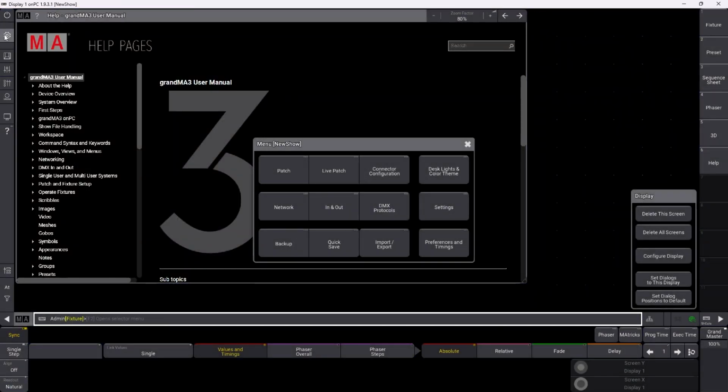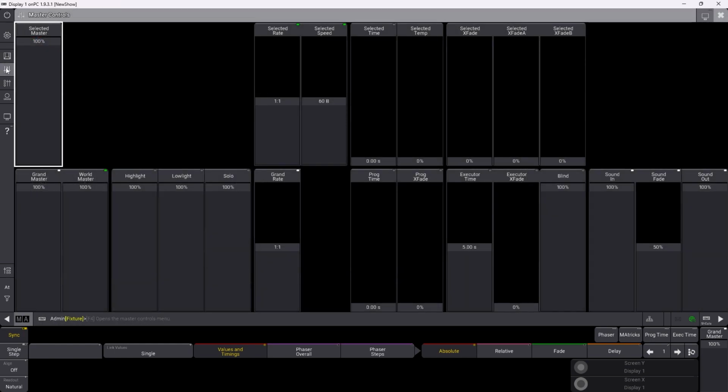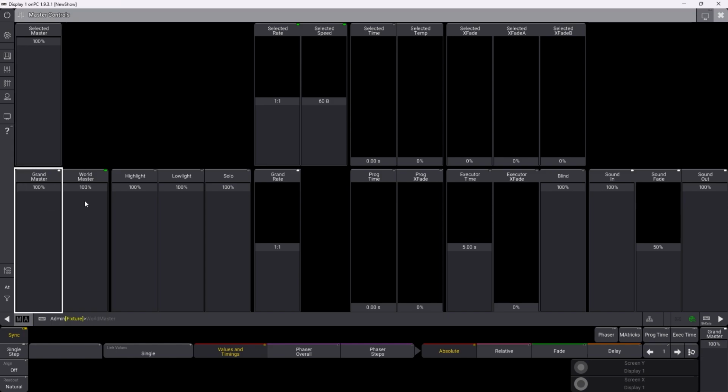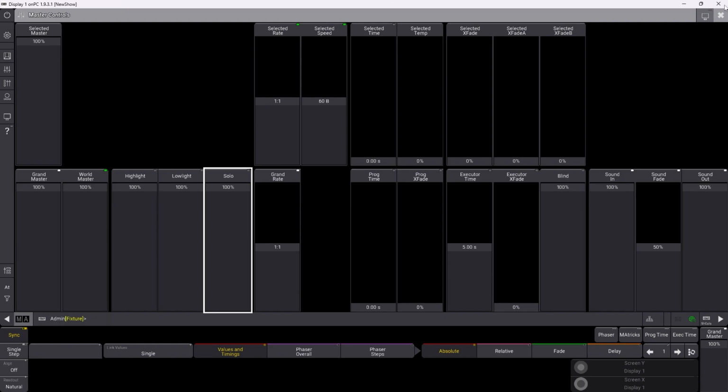Right under that, you have the settings, which has your patch, DMX protocols, show file stuff, and just general settings. Under that, this is your command section. If you were on a physical board, this is what it would look like on the right side of your command wing, just in a little bit of a different layout. So you have your X keys and all of your command buttons. Under that, you have the master controls. This would be things like your Grandmaster, World Master, Highlight, Lowlight, Solo, and so on.